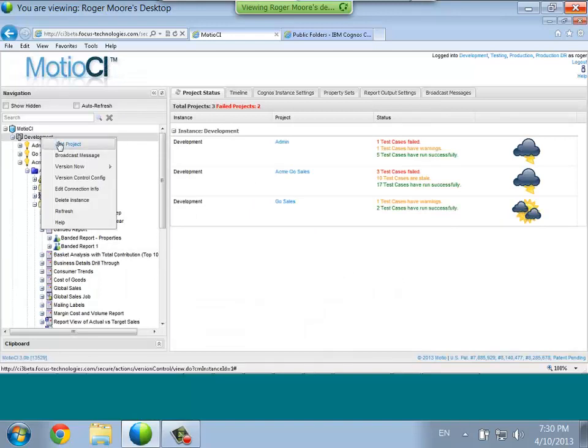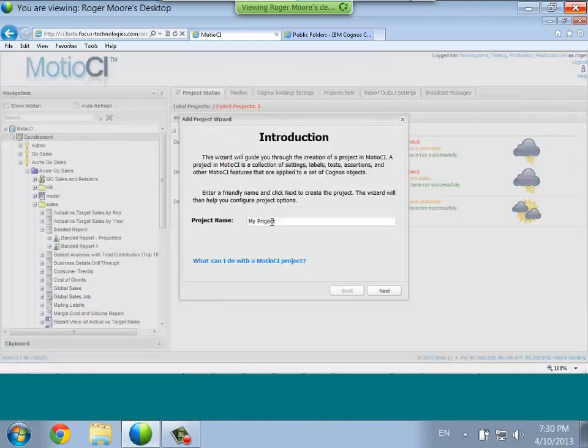I want to create a new project. We've had auto generation of test cases for some time in prior releases of the product, but we've actually enhanced that feature quite a lot. And I think you all are going to be impressed with the type of capability we have for generating test cases. So the first thing I've got to do is define a project.